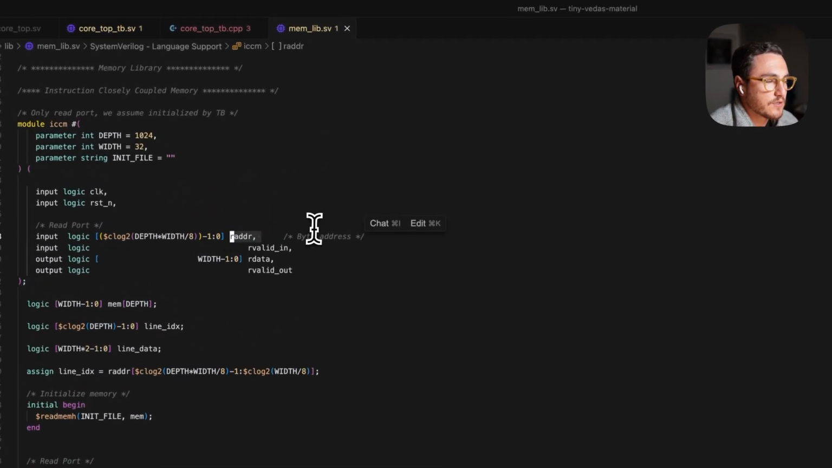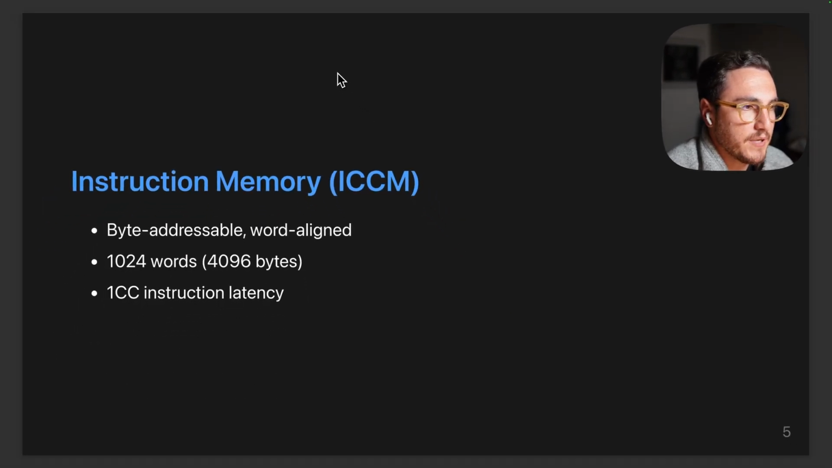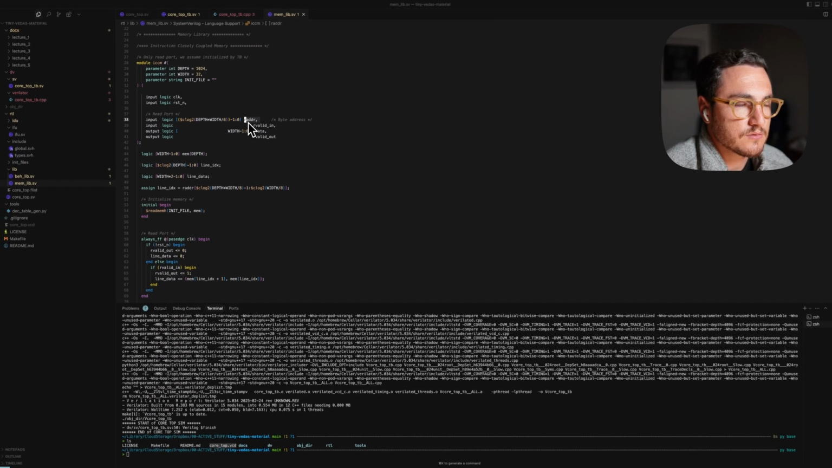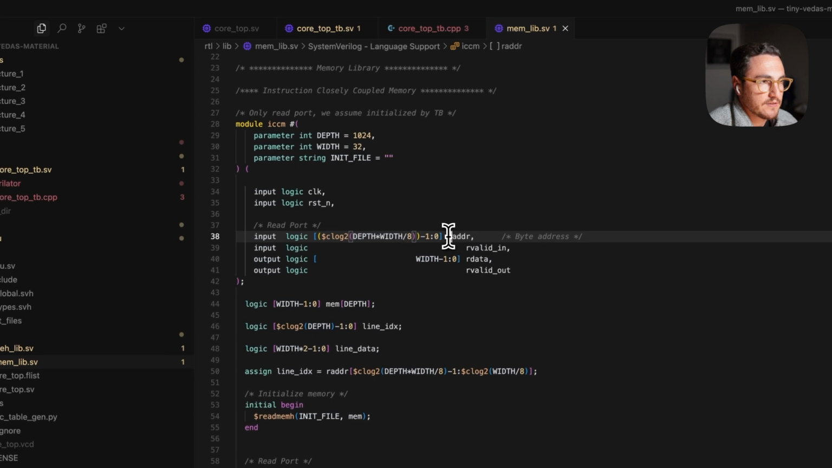And so how big the read address should be. If we go on the slides, we see that the instruction memory is a byte addressable, word aligned memory. What it means is that each address represents a byte and each line is a word. We have 1024 words. Each word contains 4 bytes, so it means we have 4K bytes. We need an address that is able to index 4096, so 4K elements. And what is the relationship here between the parameters that we have here and the size of the read address?